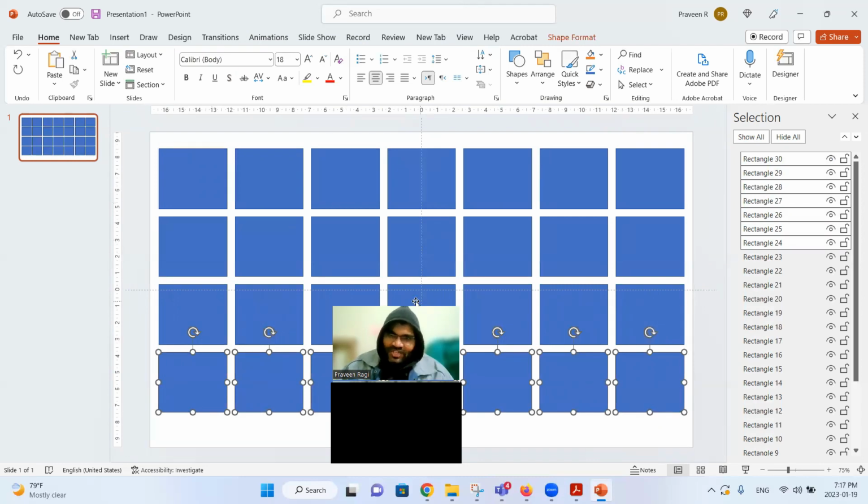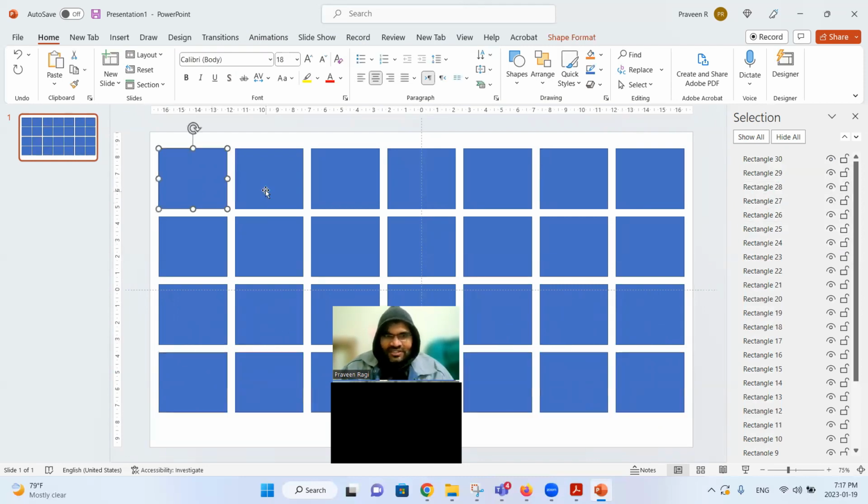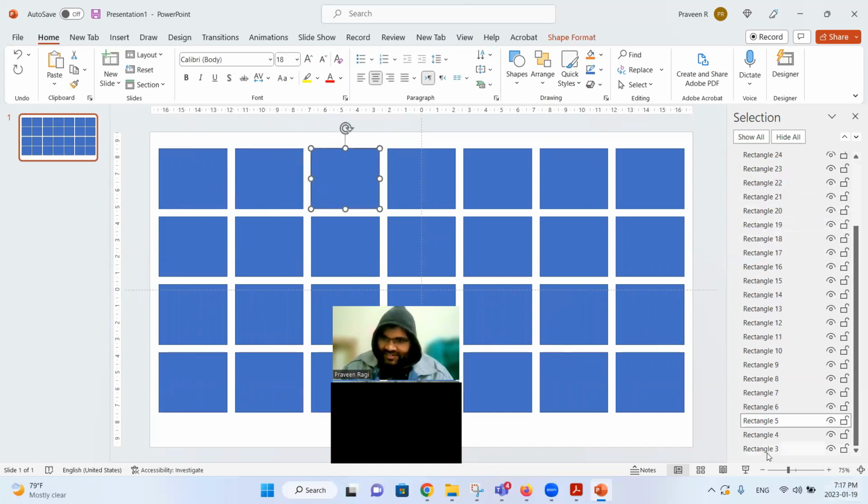Now how many elements do we have? Many elements. All these elements are listed here. See, Rectangle 1, 2, 3, 4, 5, 6. It is like in Photoshop where we have layers. Yes, sir, layers. I worked on layers also. It is just like layers, but here the name is different: Selection Pane.